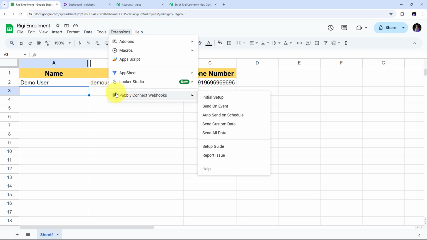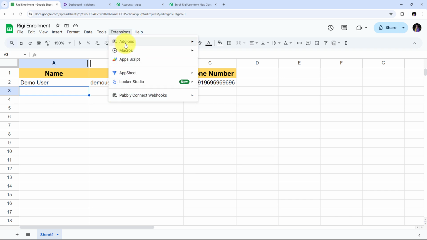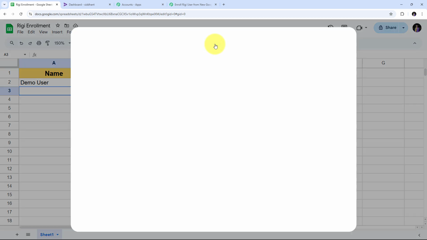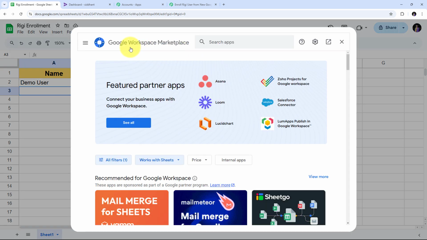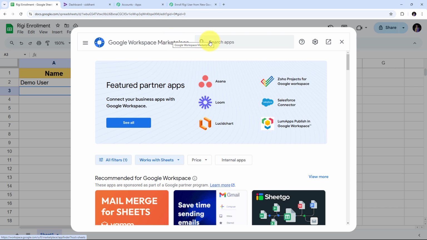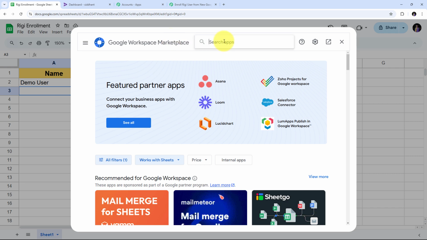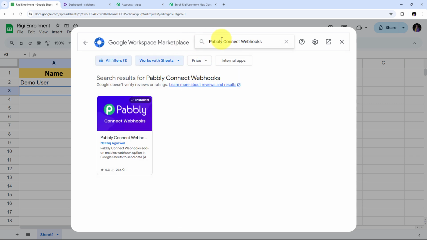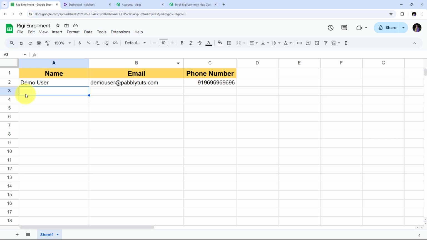Now the question is, what if I don't have this particular extension? Then you need to click on add-ons and go to get add-ons. This will take us to Google Workspace Marketplace, and in this we need to search for our extension of Pabbly Connect Webhooks. After searching, we will see our extension like this. Now you need to install this particular extension, and I have already installed this, so I'm going to close this window. And after installing the extension, we need to first refresh our spreadsheet.